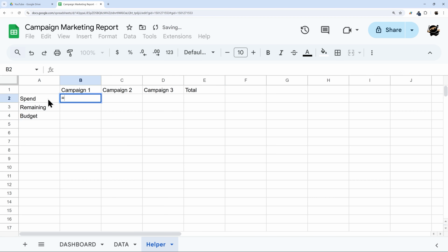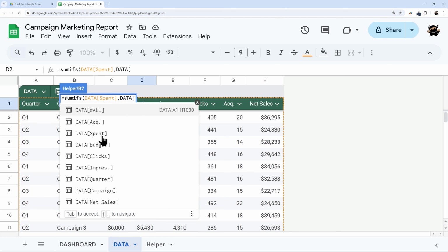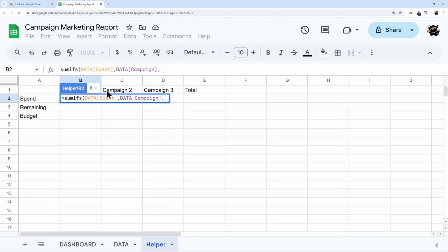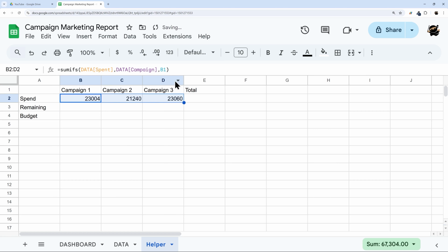So then over here, we can do a SUMIFS, pull from our data, and this first one was spent. So we can do data spent like that for this table reference, where the data campaign is equal to our column here. So there we go, spent campaign 1. Drag it over, there's our amounts.